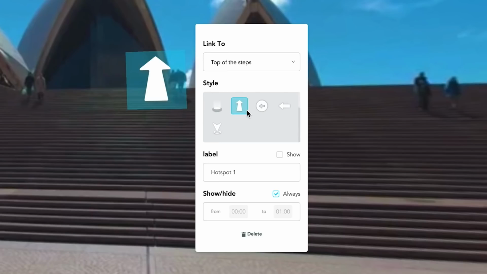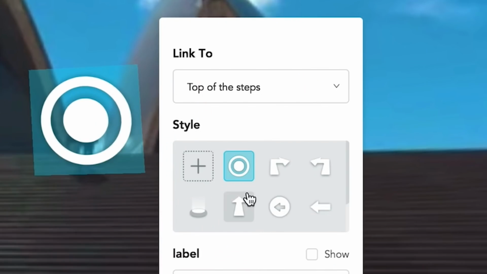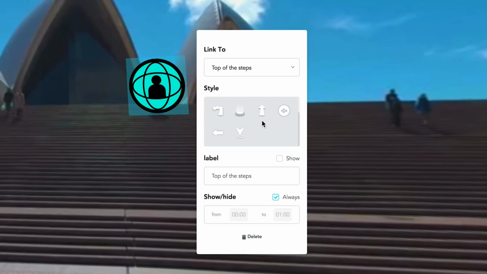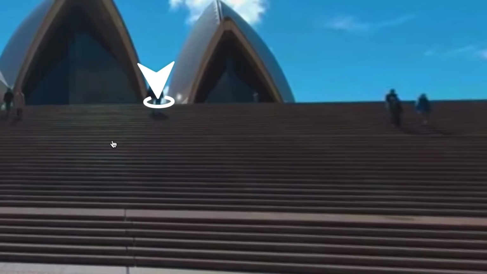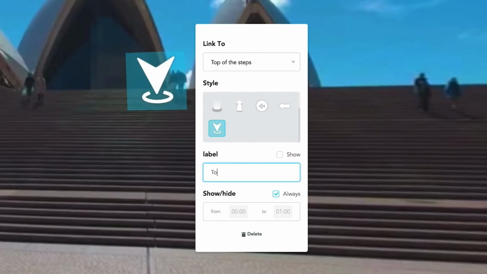You can choose your icon. You can also add your own customized icon. So if you wanted to put a logo or some other kind of picture on your hotspots, you can do that. That looks cool, but for this example, I'm going to go with this icon here. You can also give it a label if you like.